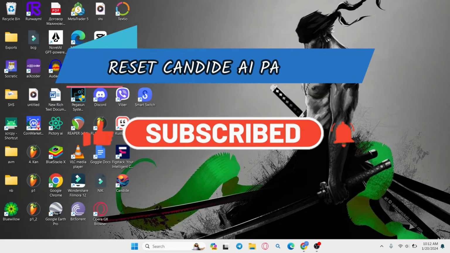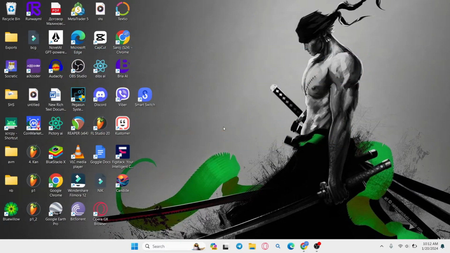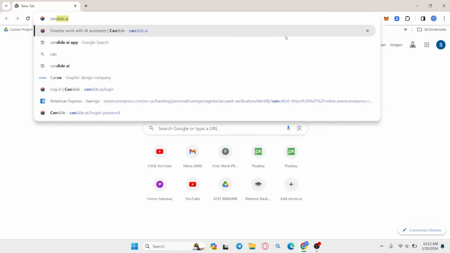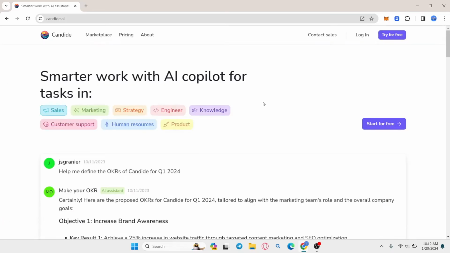In this video, I'm going to show you how to reset your forgotten password on CANDIDE AI. So let's get started right away. First of all, open up your web browser and then in the address bar type in candide.ai and press enter. You will then be taken into the official CANDIDE AI website.